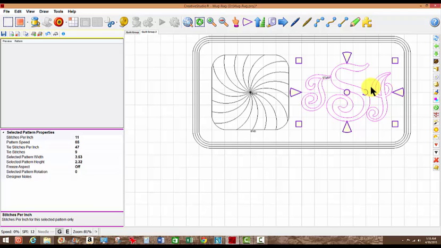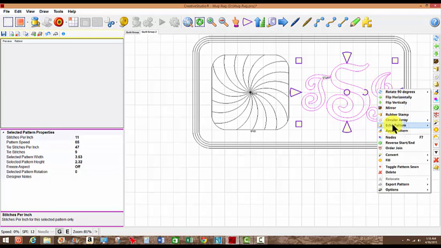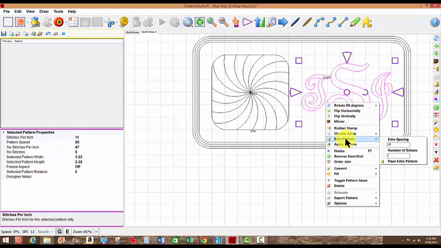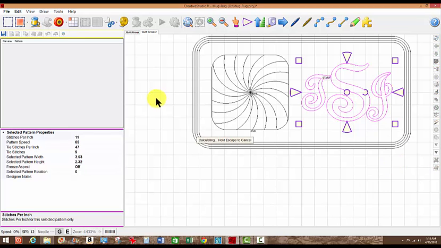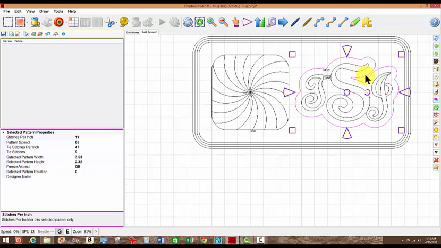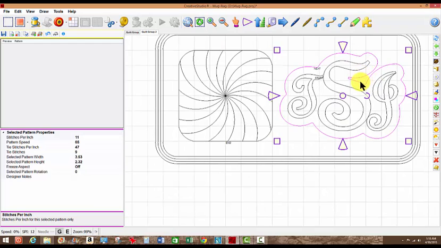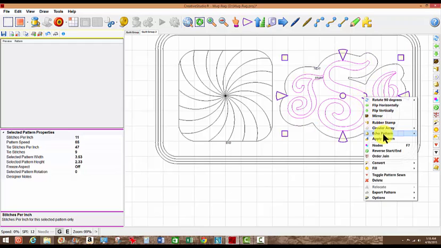So then I'm going to go ahead and echo this design, which is just my initials. So let's echo that. And I'm going to change my spacing. Remember, I had it at 0.8. I want to change that to 0.25 and go back to just one echo. So now I have it echoed so that looks kind of large. I think maybe I'll go about half that size. So let's go back to our original pattern.